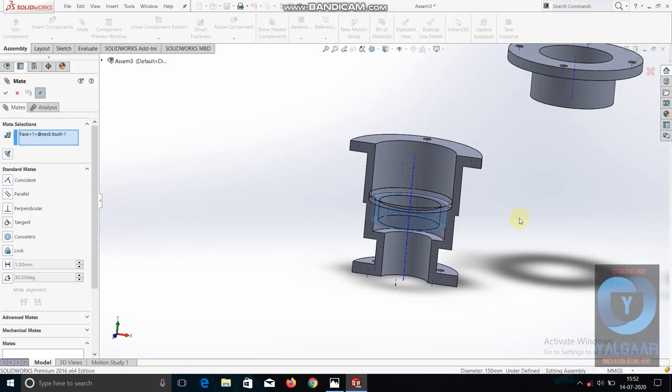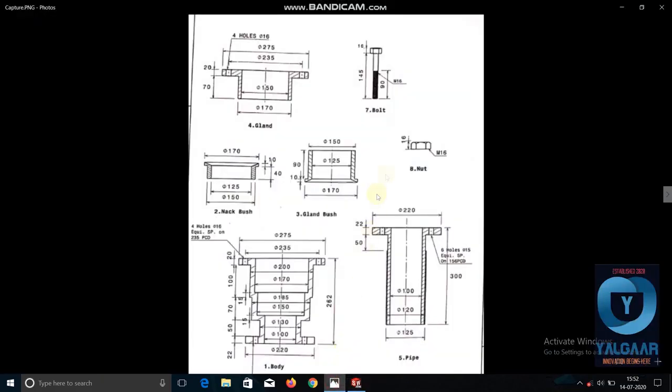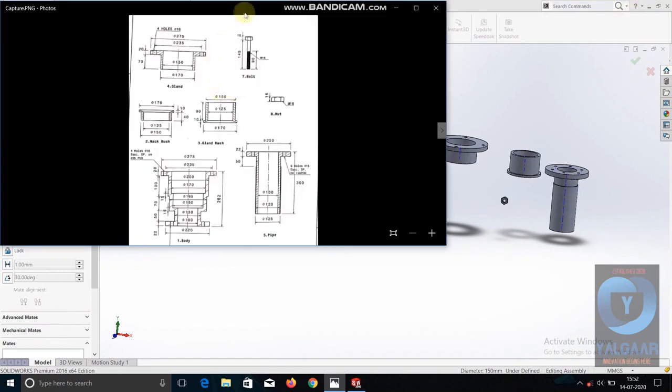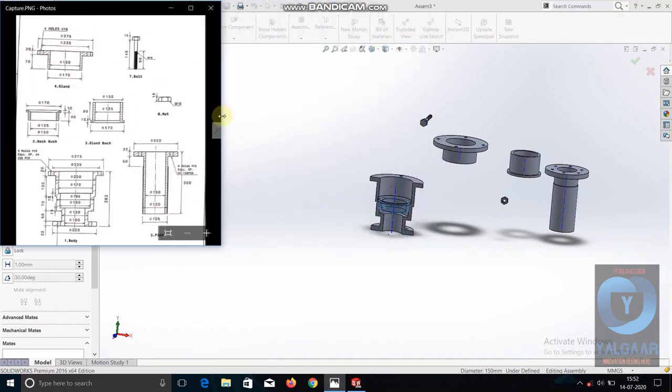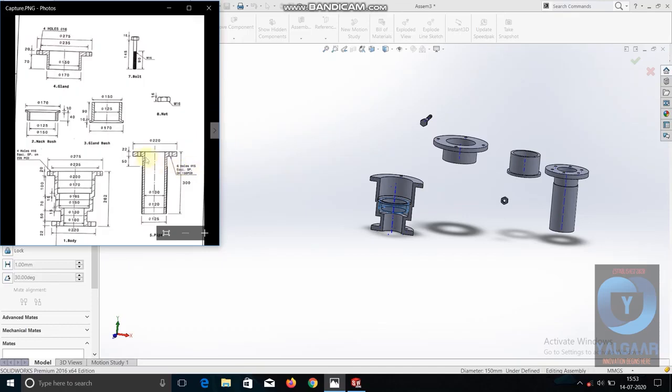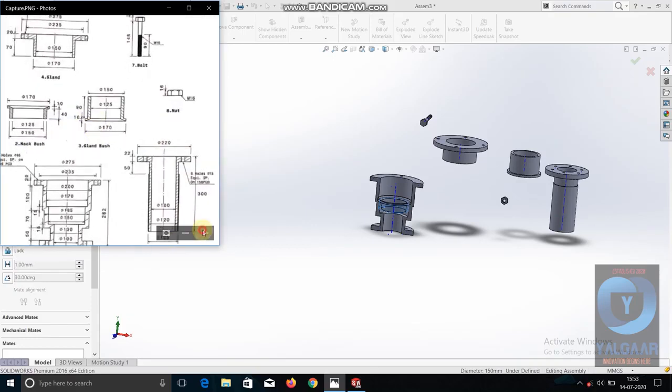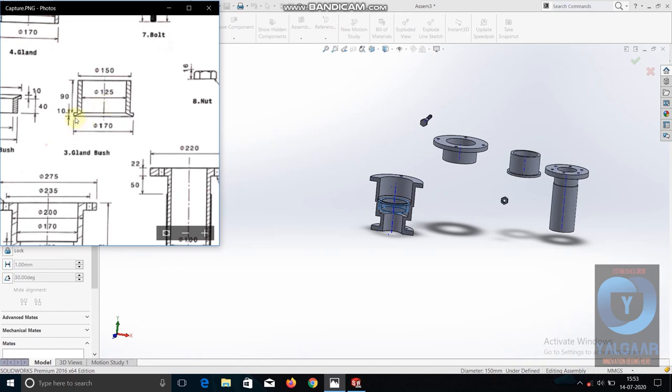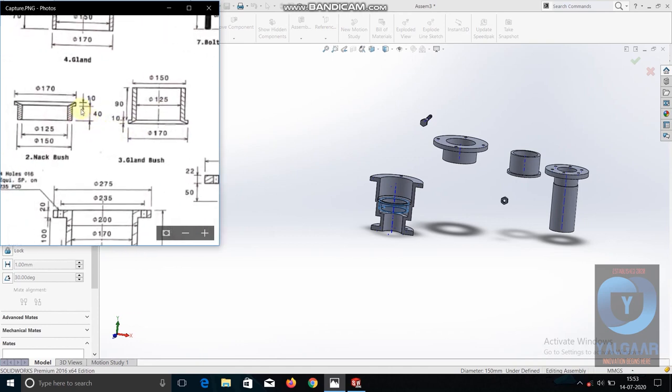The second component, sorry, the third component, is the gland bush. Now see, here it's 170 mm, which will fit up to the upper part of this neck bush. This 170 mm and 170 mm, both dimensions are the same. So this gland bush will fit on the top of the neck bush. We will first do that mate.